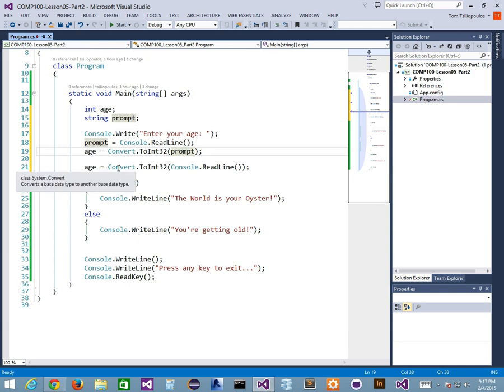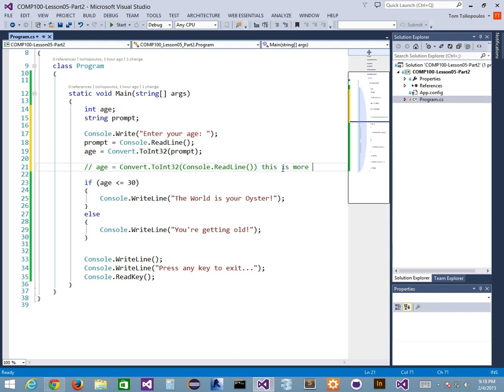Or I can do it in one line. Age is equal to convert what I get from the console to integer. No prompt, there's nothing in the middle. Both solutions are correct. This solution is more efficient because I don't need this. However, I would accept this. So I'm going to put this as a comment. I'll say this is more efficient.